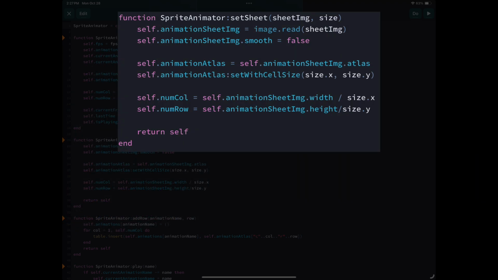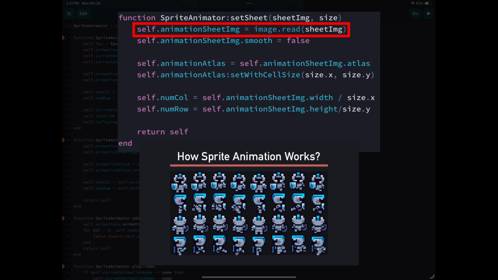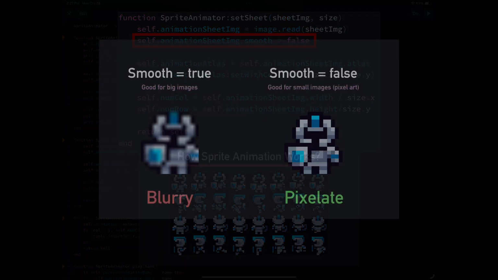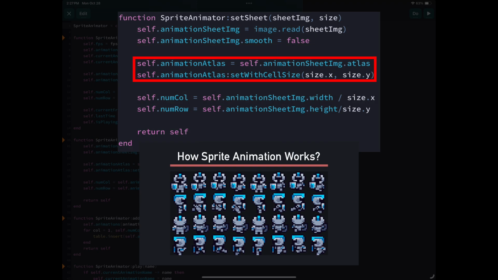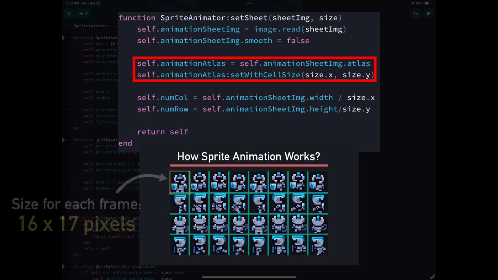The next function we'll focus on is the set sheet function. The first line of code loads the file from the image. The second line of code makes the image not smooth, meaning that it's going to look pixelated. This is particularly great for the style of pixel art we're using. Now we convert the image into an atlas, and we set the size of the cell to be equal to the size variable from the parameter. For this case, it will be 16 by 17.